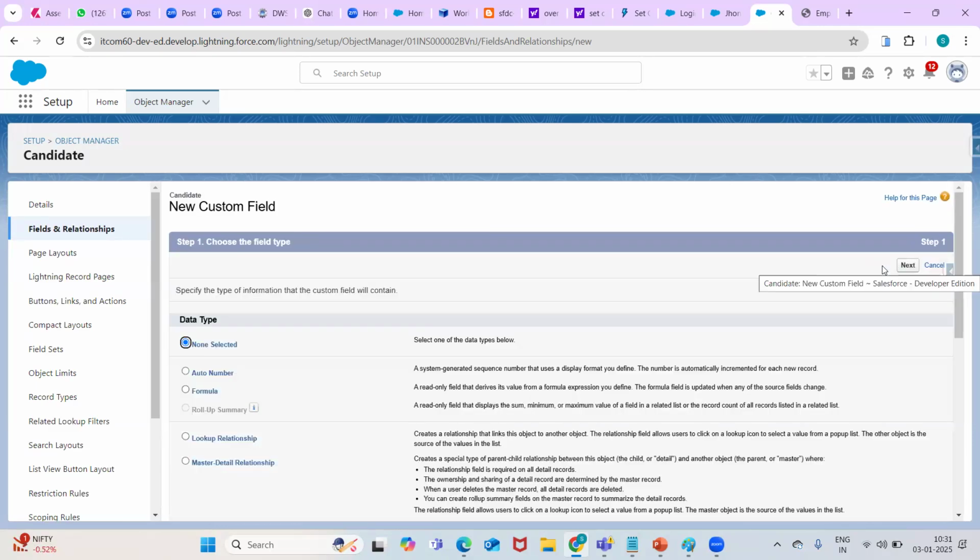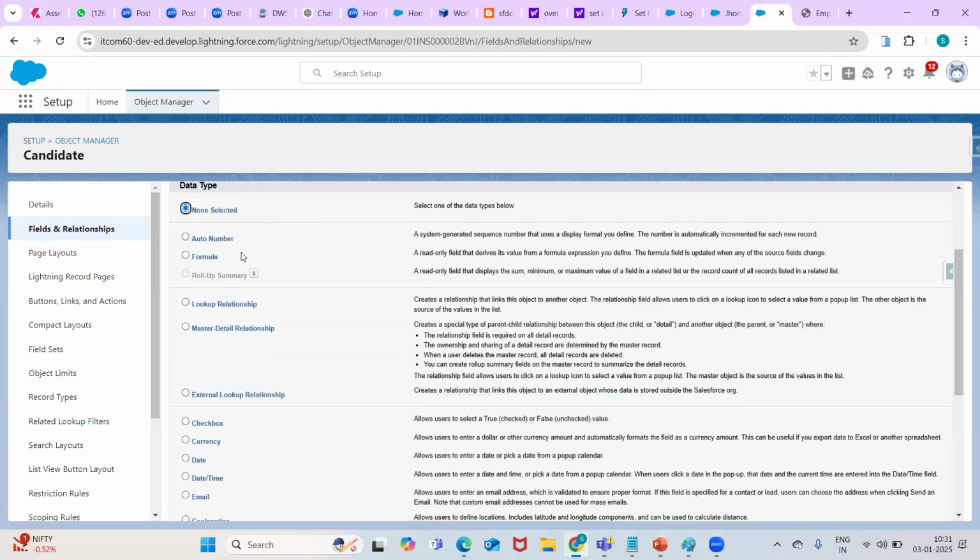This is auto number. And what about formulas? Before that, we have to discuss the lookup and master detail relationships. These are the fields. You people now know how we can create the object and how we can create fields. And on the UI side, we have to track the candidate data. You people know about all these things.